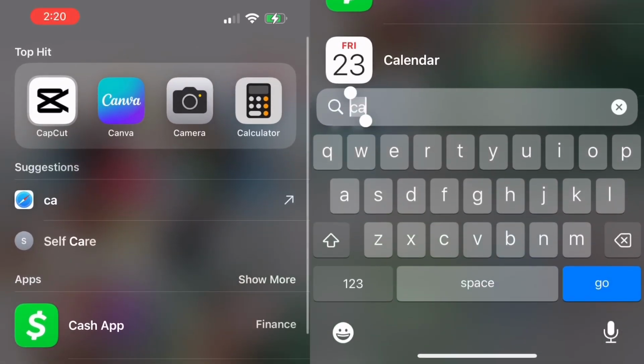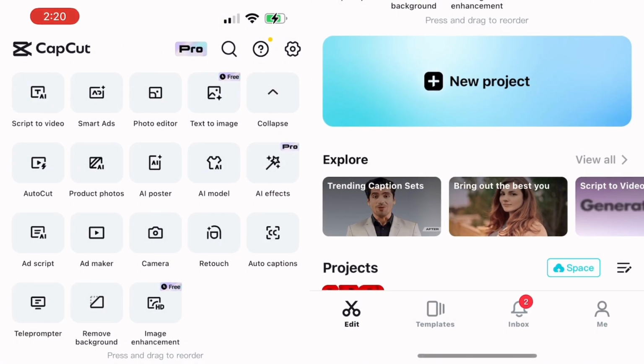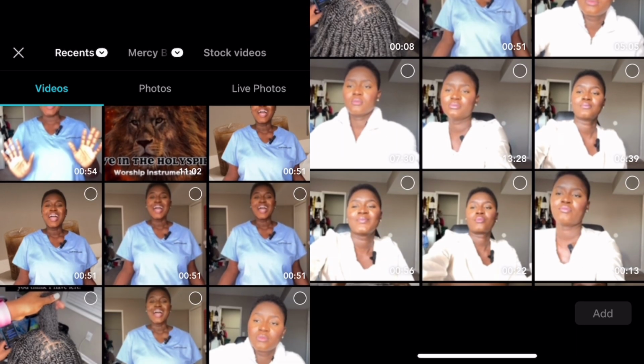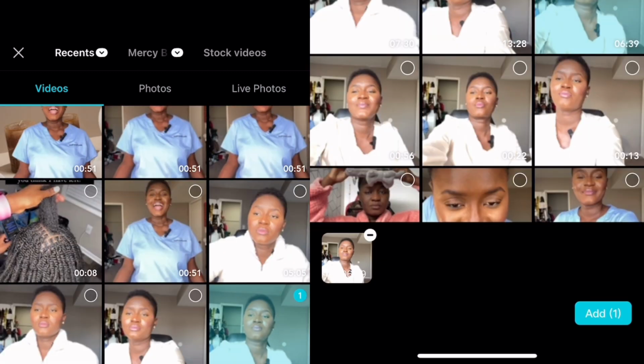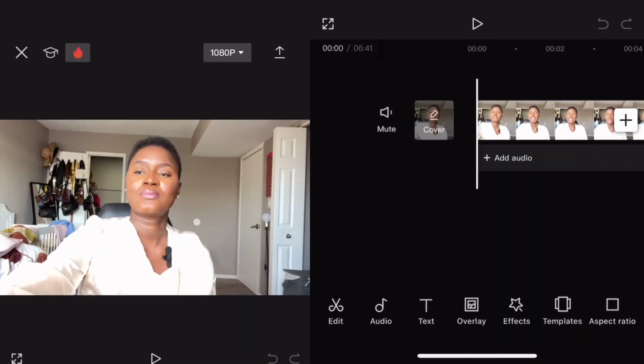Let's dive right into this video. So you're going to download and install the Capcut app from the Play Store or Google Store, depending on whichever phone you're using. So this is how the Capcut app looks like. Then to add a project, we're going to click on the plus sign which says new project. You click on it. Then it's going to take you to where your files are, your videos, pictures, whatever you want to upload. You click on it, then you add.